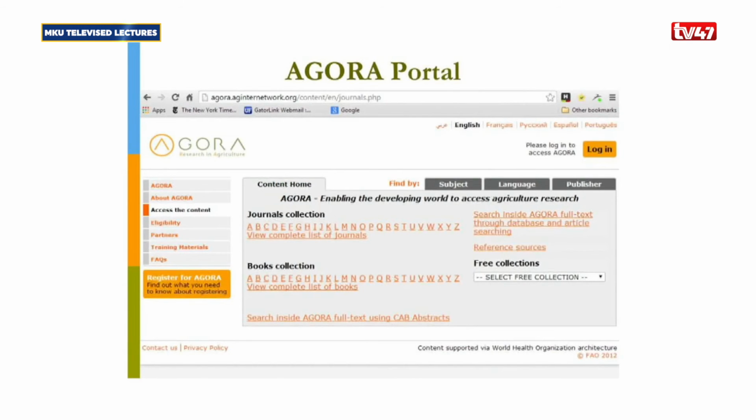We also have the Agora portal, which contains agricultural information which has been indexed in the background by reputable agricultural scientists and information scientists and computer experts, including publishers. It also is a special kind of interface whereby you can access and download agricultural information. Agora stands for Access to Global Online Research in Agriculture.